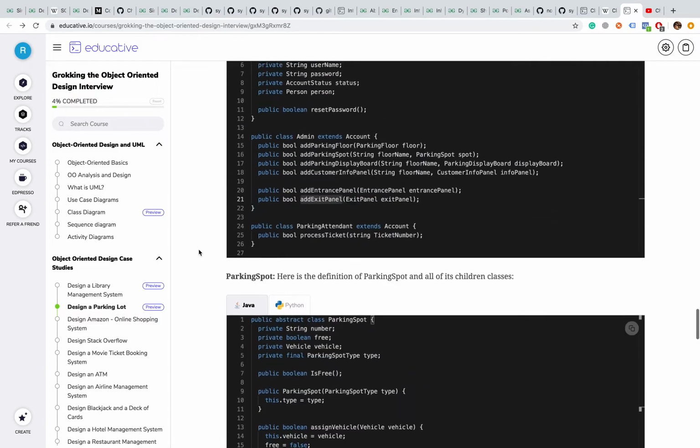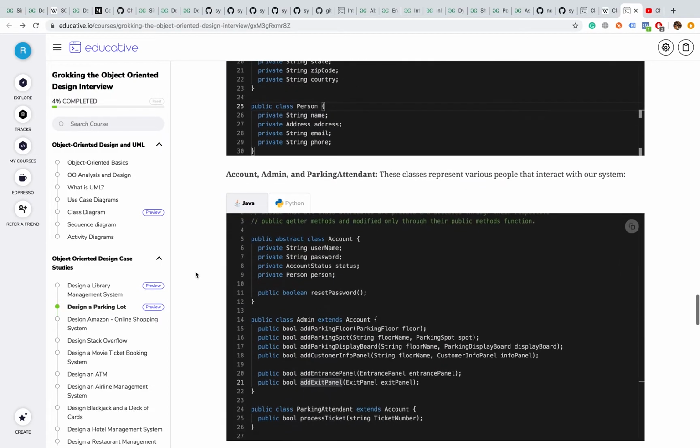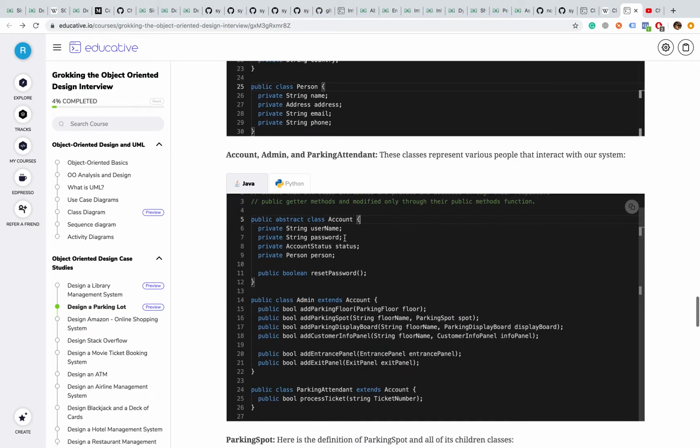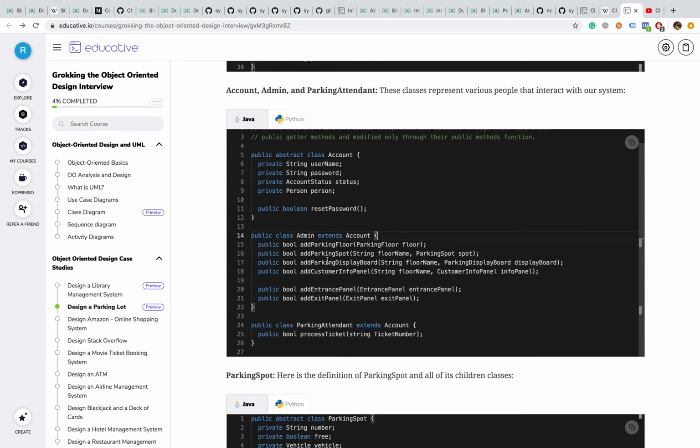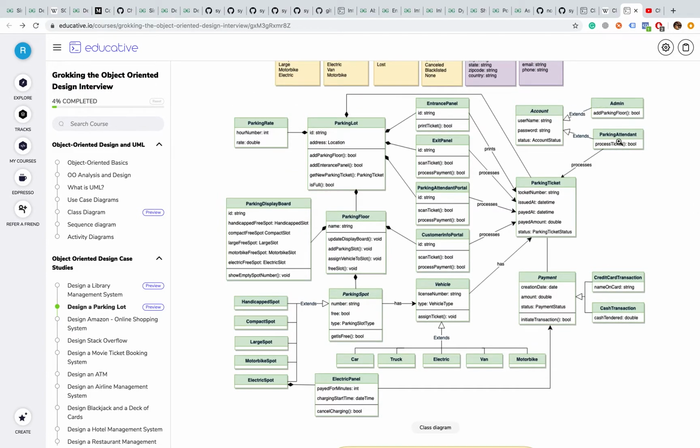Now we'll see the account. What was the account? We'll have the username, password, and reset password, the normal process, the normal things. For the account, we have admin and we have parking attendants, which extend the account, right?